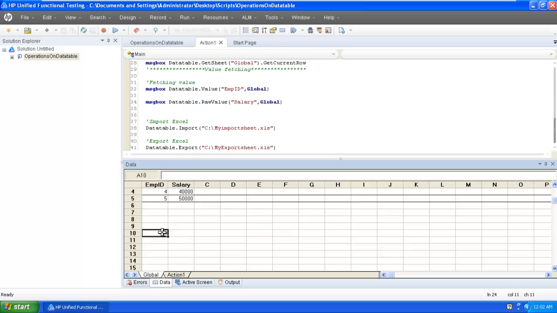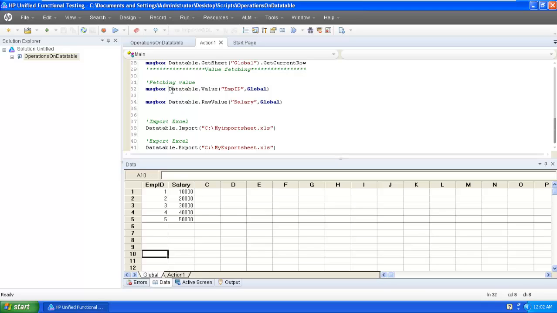Now for fetching values, we are going to use two functions, dot Value and dot RawValue. So guys, what's the difference between Value and RawValue? Value will return the simple value. If it's written 10,000, it will return 10,000. But if I use some function here like concatenate or today, then RawValue will display the function also along with the value. So it will also display the function that is used here.